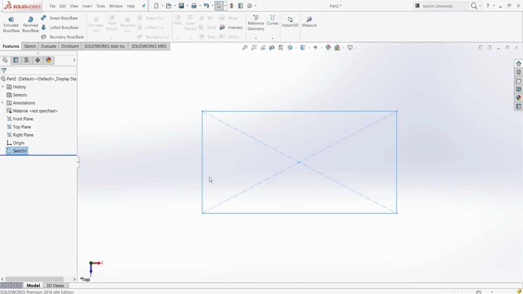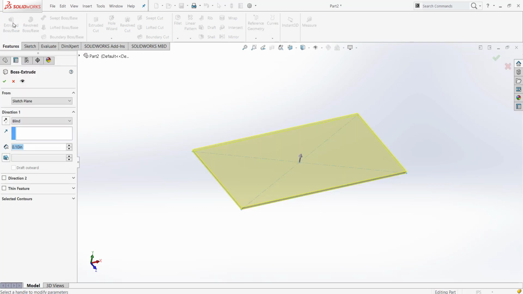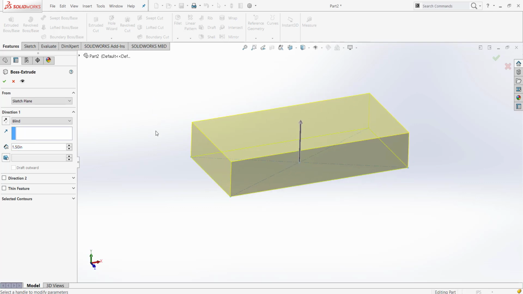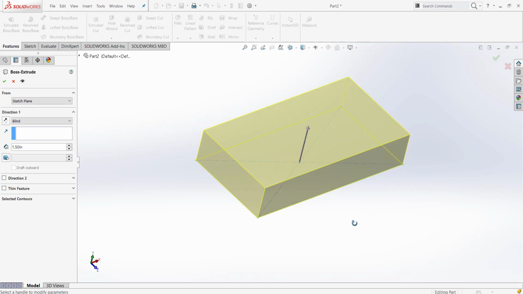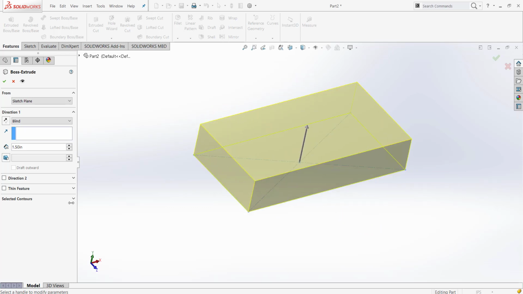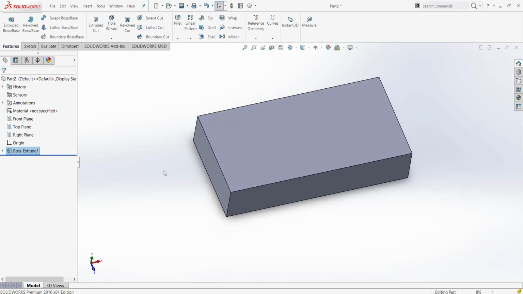I'm going to exit. So the first thing I'm going to do is just create a solid block. So I'll extrude this rectangle, maybe 1.5 inches tall, to fit, I don't know, PCBs, electronics, LEDs, buttons, etc. 1.5 inches seems to be good enough. So now I'm going to select the hole wizard.